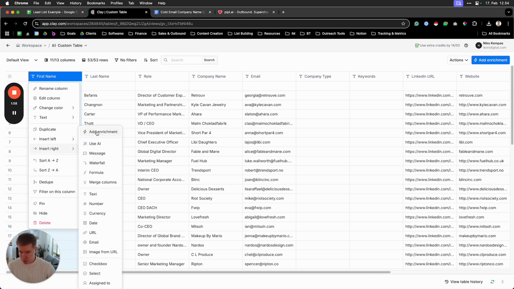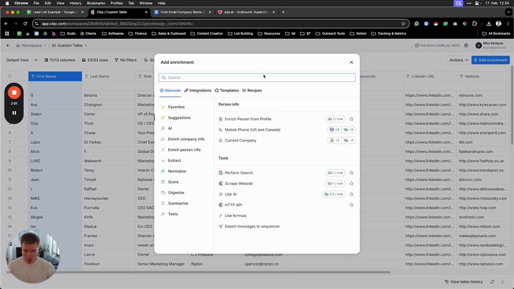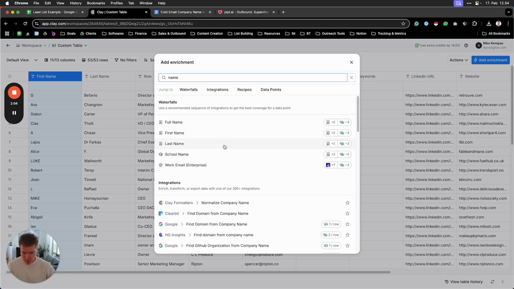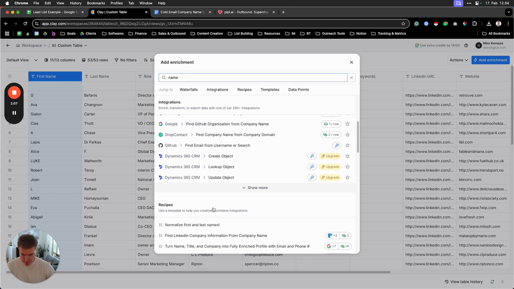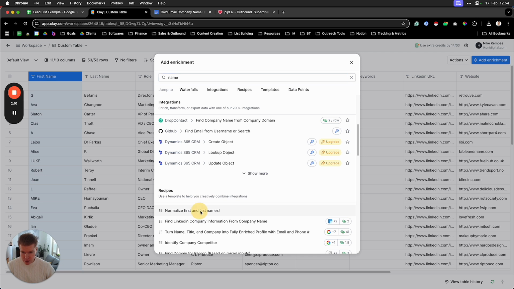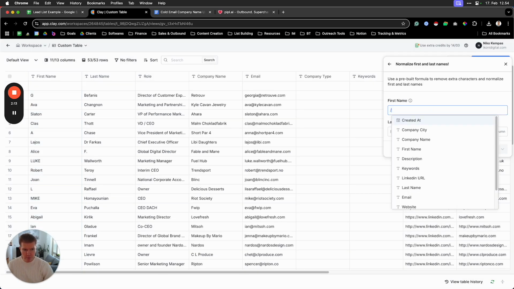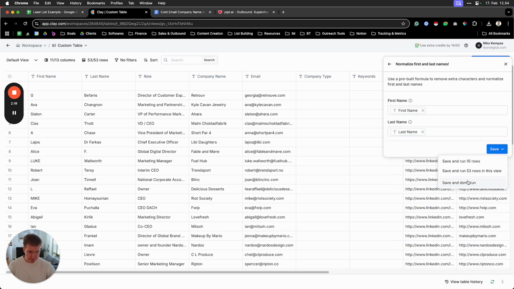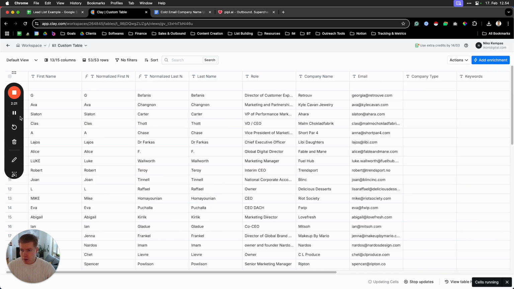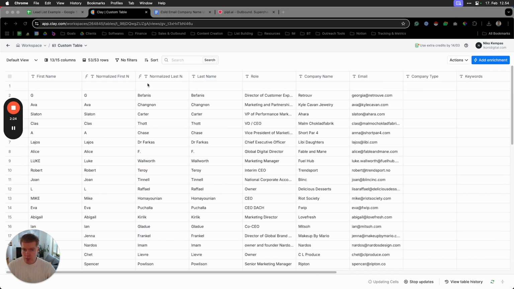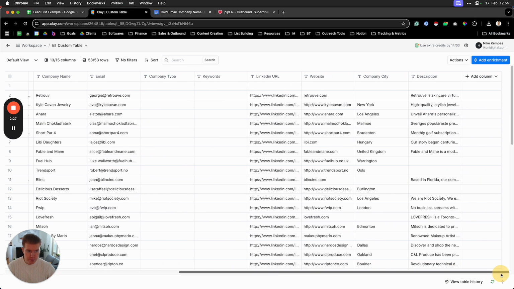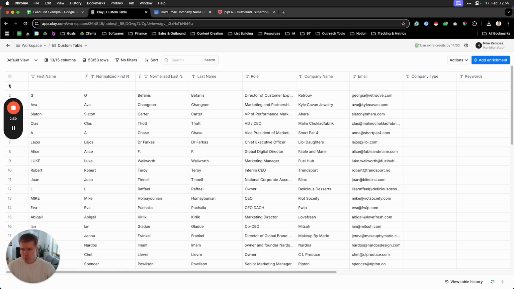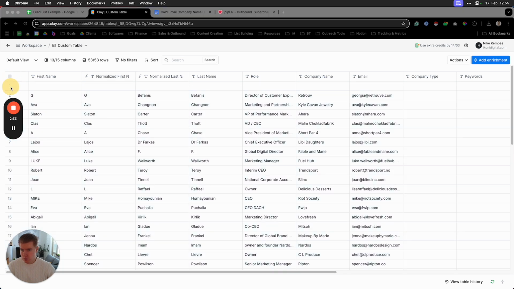So let's do add enrichment. Then you want to use Clay's internal normalize first and last names. And then the value will be first name, then last name, and then it will run. Okay, so yeah, now we will have normalized first name and also last name.